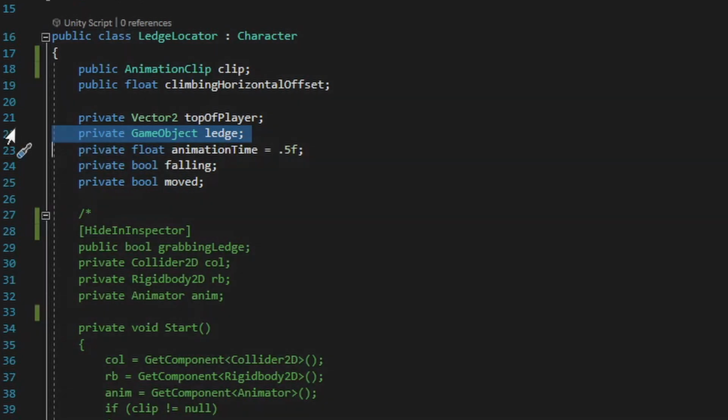Next, we have a private float variable named animationTime. This float value will be how long in seconds the ledge climbing animation is. And if you don't have a ledge climbing animation plugged in the inspector window, we hardcode the value as 0.5f so that you can still run the logic within this solution.